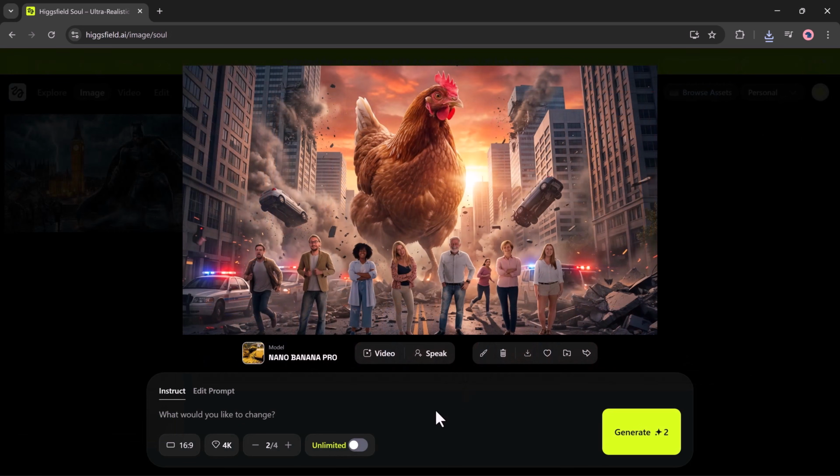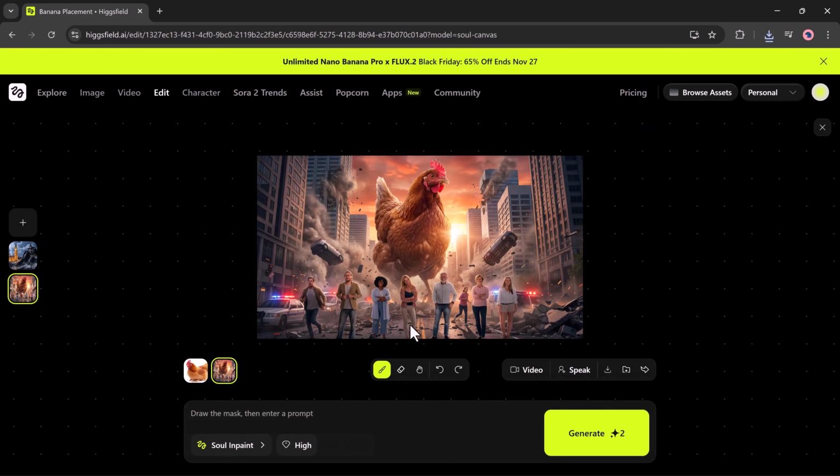But it doesn't stop there. If you want to edit your image even more, you can do that too. Just click on the pen tool and it will take you to the in-canvas editor. Here you can make any changes you want. Simply type what modification you want to add, then draw the area on the image where you want that change. For example, I'll draw a small area and type add fire in the image.